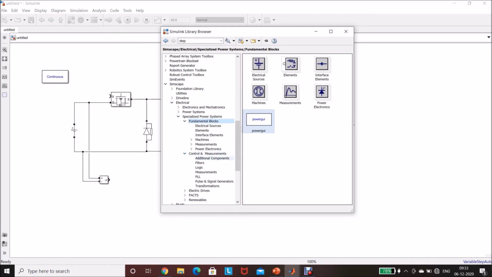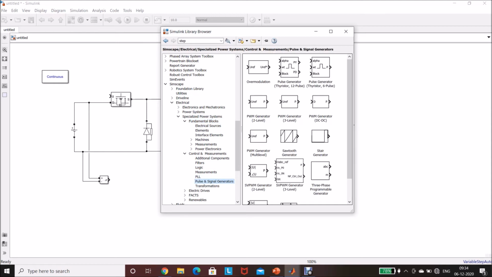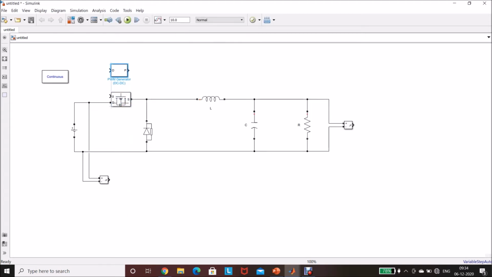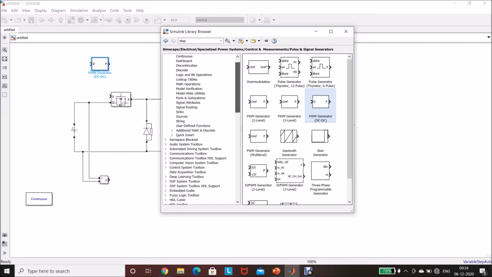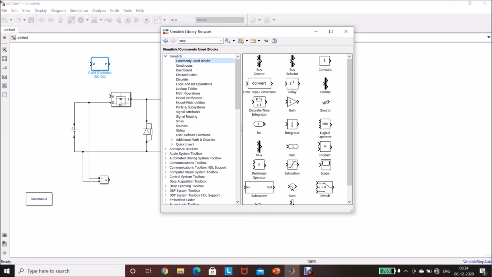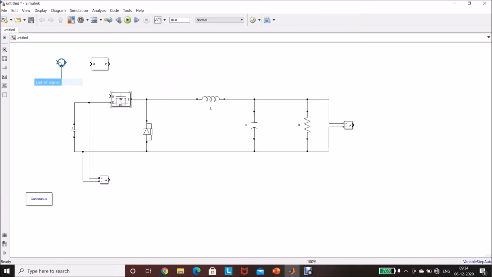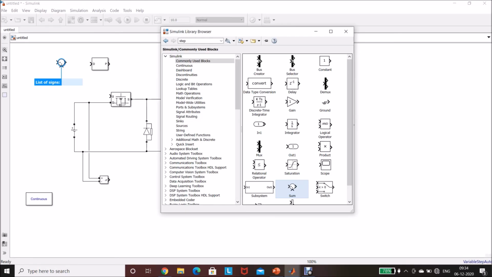Controls and Measurements, Pulse and Signal Generators. In that, PWM Generator DC, drag and drop it. Then we need a comparator. Go to Commonly Used Blocks, there a block will be there, drag and drop it. We need a constant block, so in the Commonly Used Blocks we can get the constant block, drag and drop it.